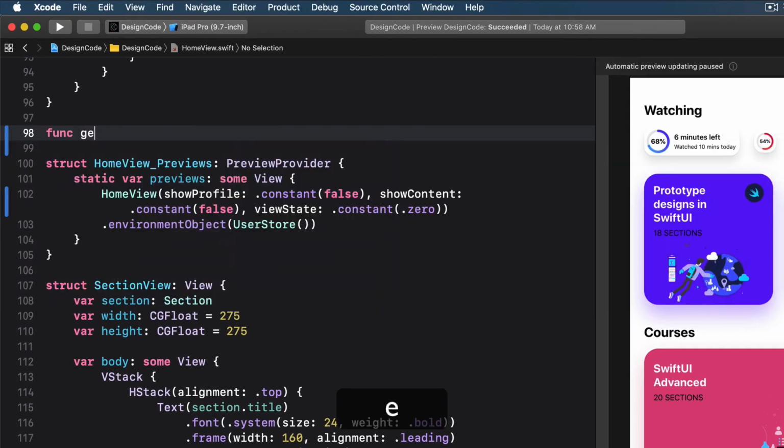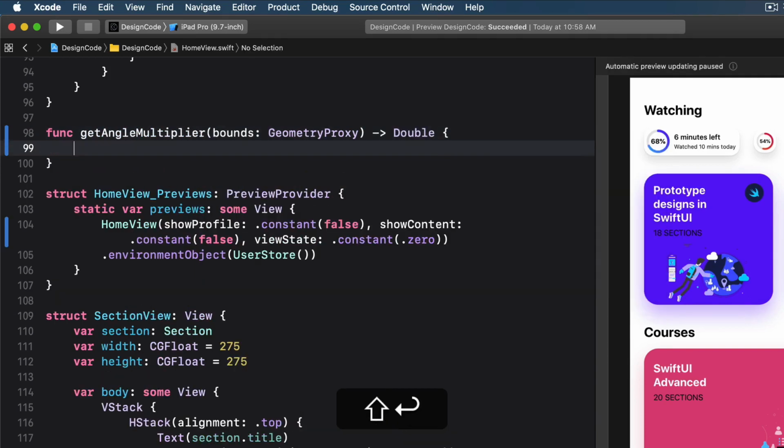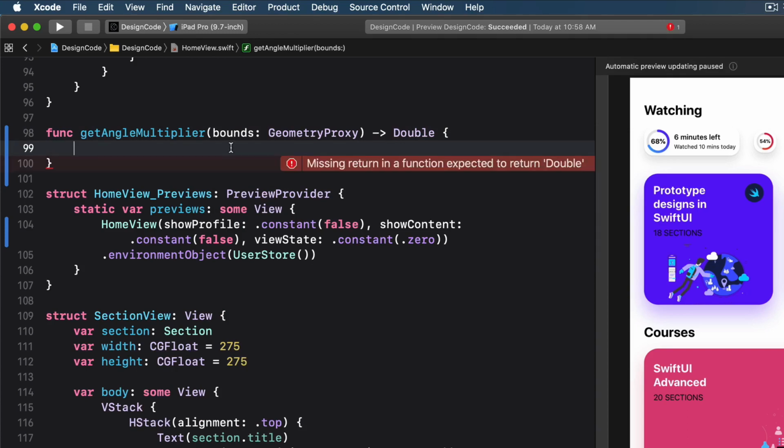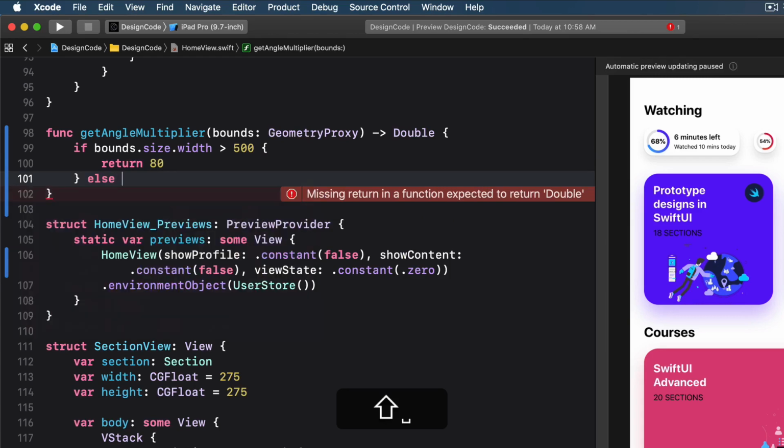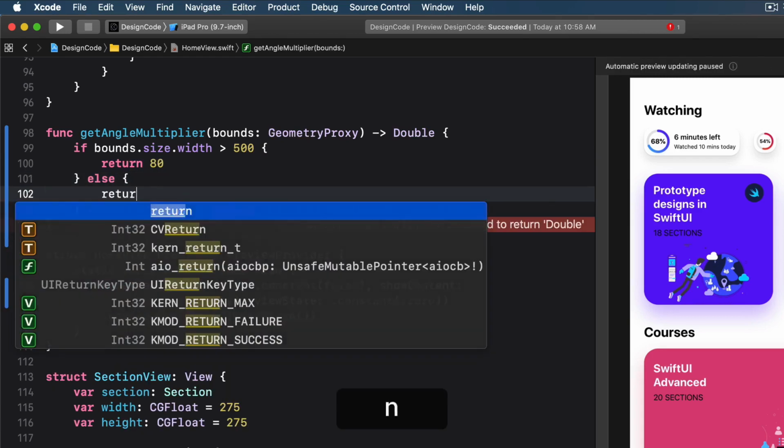So func getAngleMultiplier, parentheses, I'm going to pass the bounds, which is from the geometry reader. It's going to allow me to detect the screen size. This is of type GeometryProxy. And then I'm going to return a Double value, curly braces. Double because that's the value type of the angle degrees. And then I'm going to set a condition. So if bounds.size.width, so basically if the screen width is bigger than 500, curly braces, return 80. And then we can set a default value by using the else statement, return 20.